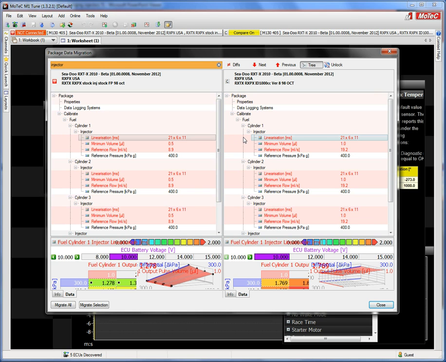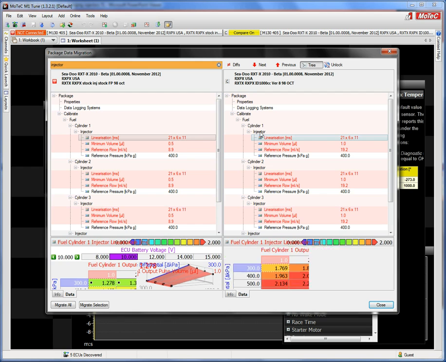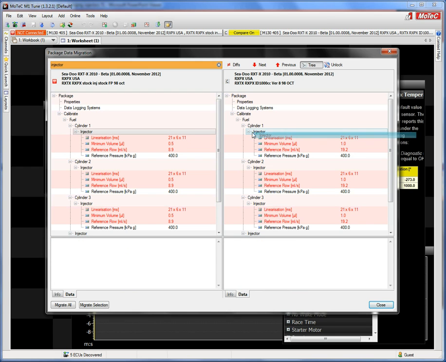I can actually double click it as well, but I'm not even going to do that. What you can do is drag the whole injector group over and drop it on there. Now you'll see they're both green. What green tells you is that they were red and they've now been pulled across from one to the other.